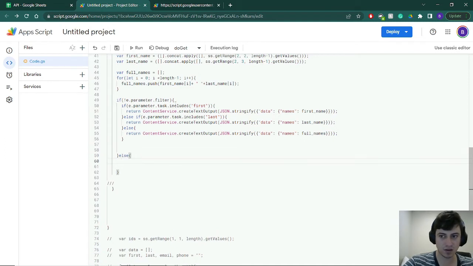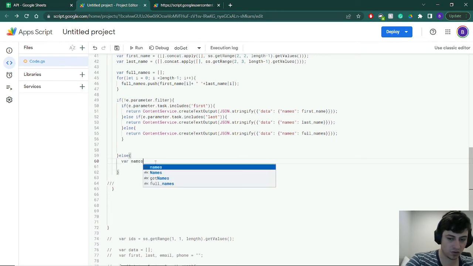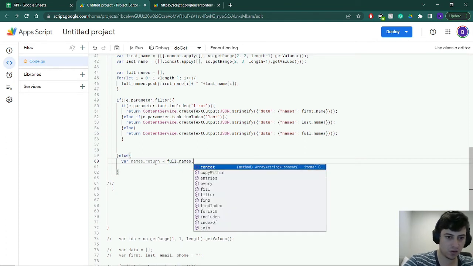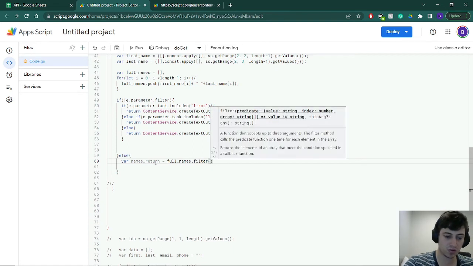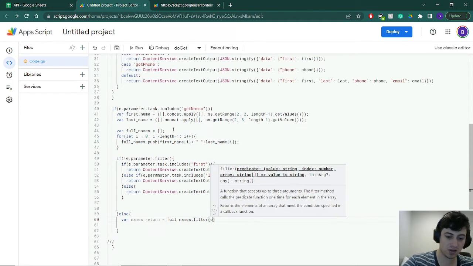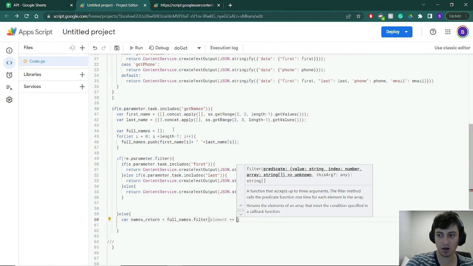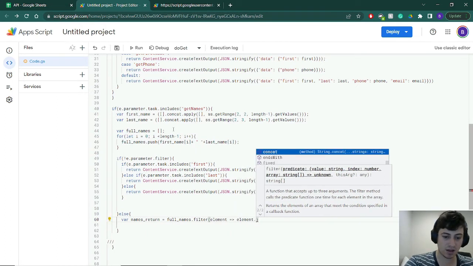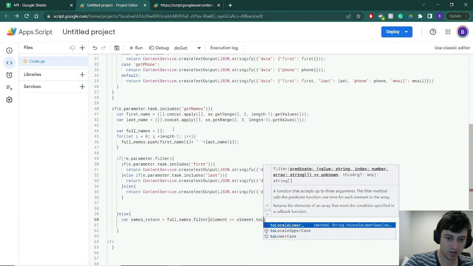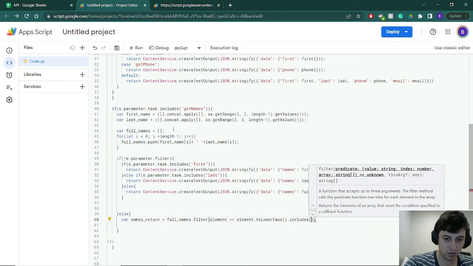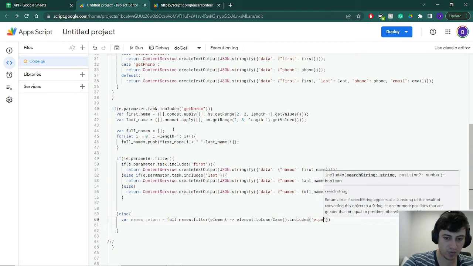So now there is a filter. Let's make a new function called names return, and we are going to make a filter. So let's filter through full names using the dot filter function. This is a JavaScript function, and then we want to get an element from this array. So we're going to write an element, and this is almost like the check it function. We're going to go through the elements and check. We're going to make it lowercase. And then we're going to see if it includes our filter variable.